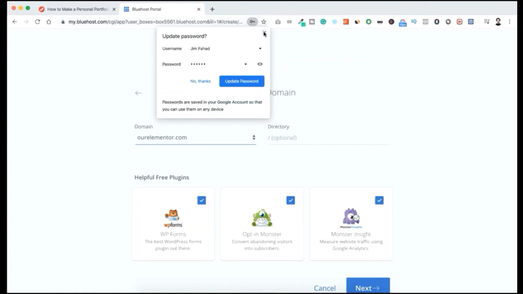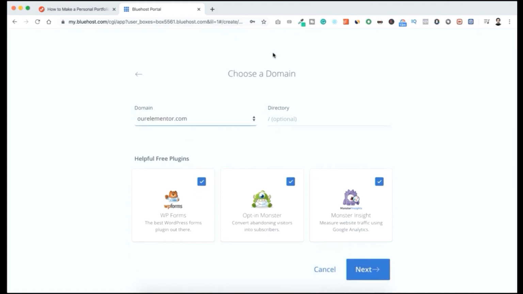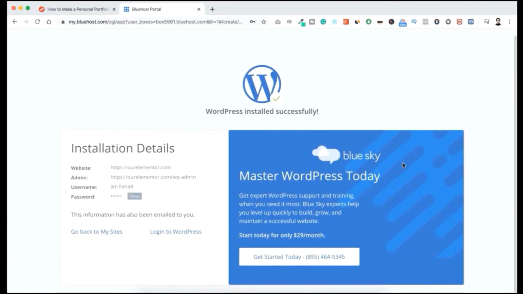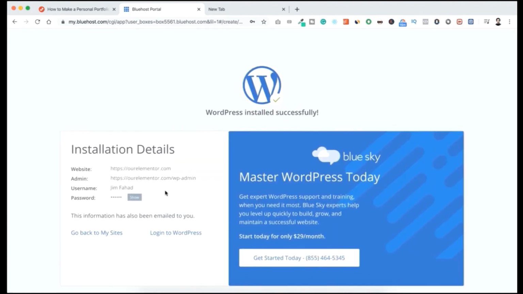Close this browser pop-up. Now it says where we want to install our WordPress. So make sure you keep this directory blank. And here is your domain name selected. And Bluehost here is suggesting some free plugins, but we don't need that. Let's deselect this all. Now click next. Awesome, it says WordPress installed successfully. Now you can copy this information right here and save that somewhere on your computer where you can access it again later. And click here to show your password.